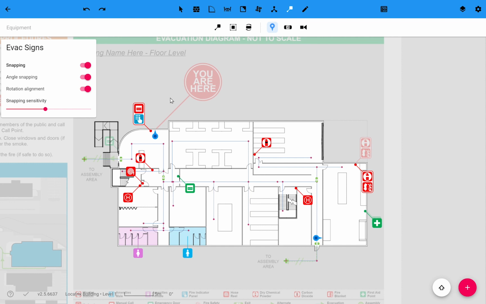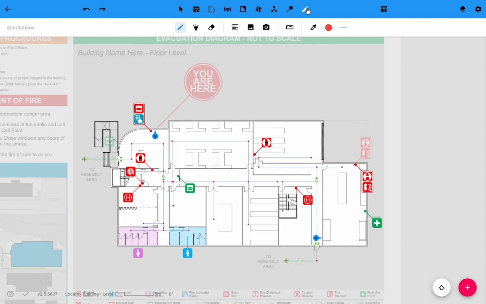Now that I'm finished adding in all my equipment, I now want to show you guys the annotation tool. Now the annotation tool can be used for many things. One thing could be using the pencil option to circle a particular area of interest. You also have the ability to highlight a particular area, and also you can then erase that said annotation.